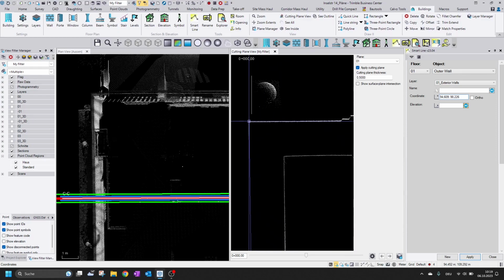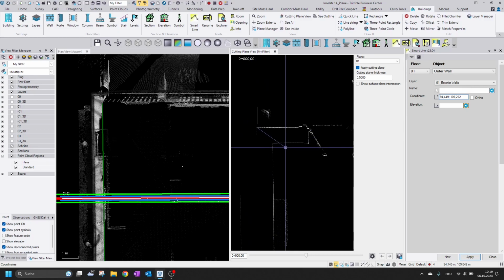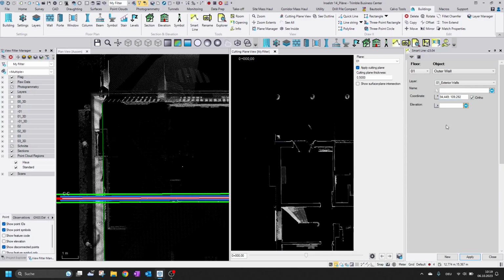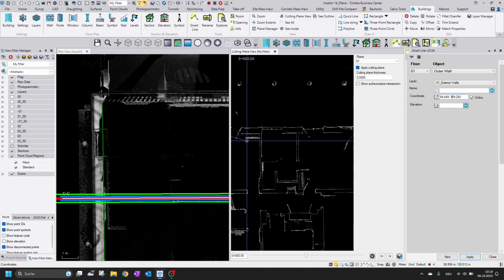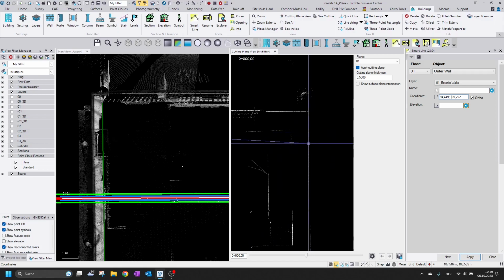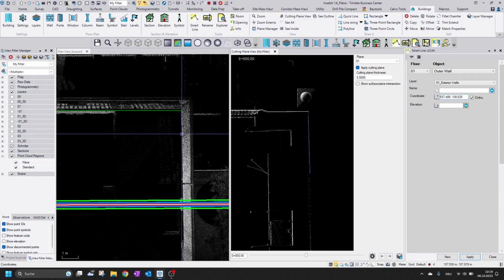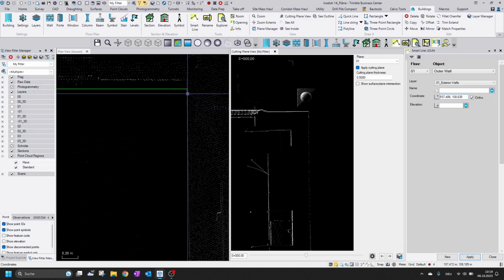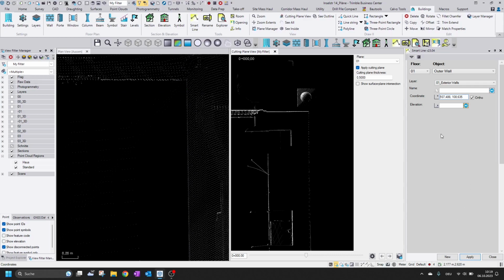And if we wish to work in ortho mode, we can pick there. And then the next point that we pick, it doesn't matter if I pick here, the software will create a horizontal line. In our case, it wouldn't be correct, as we see. So we could just undo and then uncheck this and pick there.